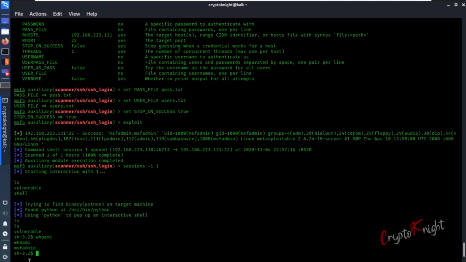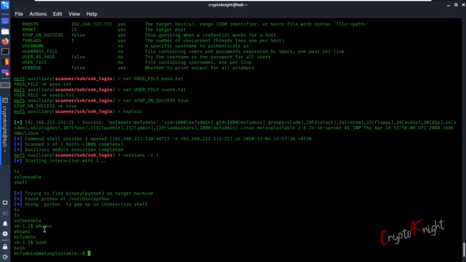whoami, msfadmin. If I try bash here, now I get a bash shell. Earlier it was a normal shell. Now we have a bash shell. So this is how you exploit SSH. The main approach here was brute forcing.